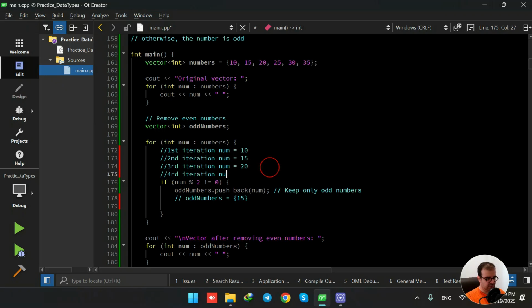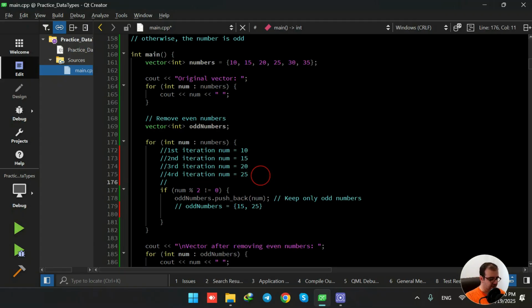So in the fourth iteration, num equals 25. 25 divided by 2, its remainder is not equal to 0. This statement is true. Because this statement is true, it is going to take that 25 and use the push_back function to insert it in the odd numbers vector. So the second element is 25. We go up and get ready for the next iteration.